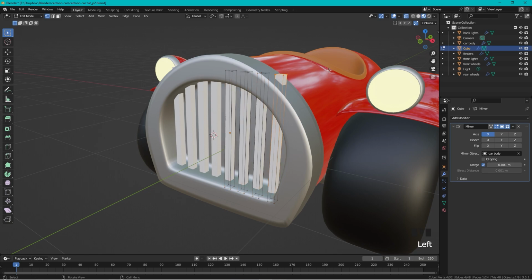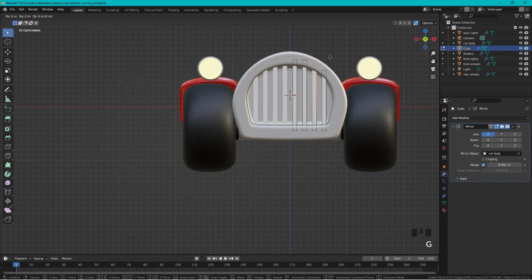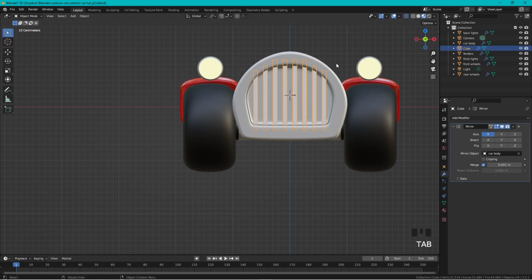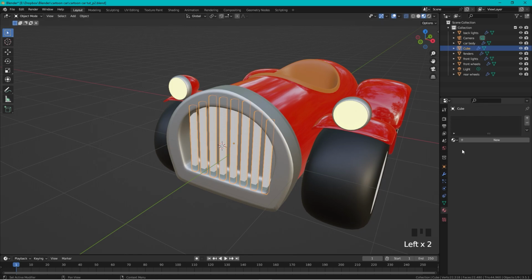So we can select these and press G and Z and just drag it down, and we can drag down this a little bit as well like that. So I have some kind of grill, but we want to change the material, so we go to material properties and show steel.